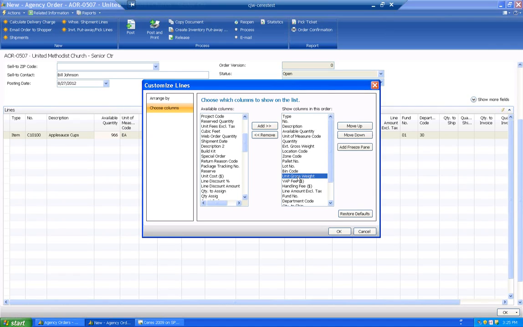Unit gross weight, I can actually move this up so it's right after my quantity. Actually, I'll put it after my unit of measure code, and then we'll see the unit gross weight, quantity, and then the extended gross weight. We also are showing the VAT fees, so if there are any value-added processing fees defined for the item or handling fees, those are going to display. Our line amount, excluding tax, so this will be our amount for that particular line. Fund number, which came from the header.